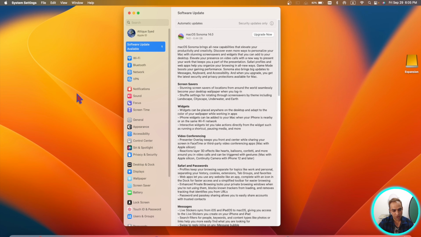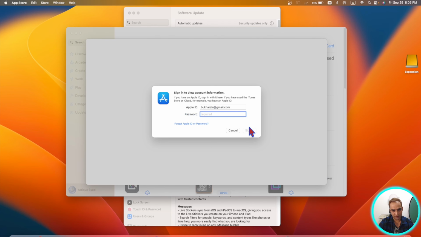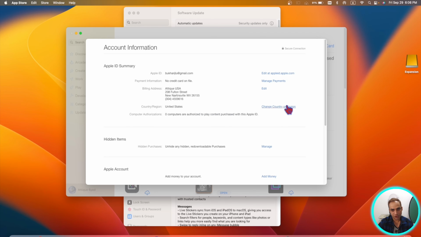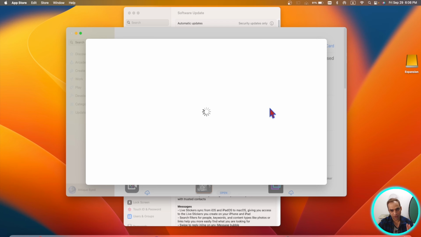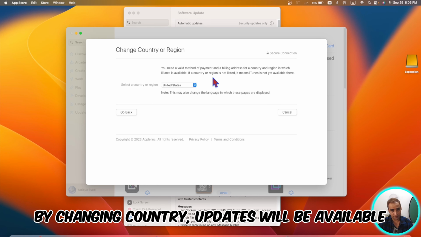To change your country region to get these updates, you need to follow a simple procedure. Go to your App Store, click on your name and go to your account settings, sign in with your Gmail or whatever email ID is given, give your passcode and hit enter. Once you log in, you will see this option here, country region. You can change it anytime you like, and you can give credit card or debit card details, or you can update without giving any credit card or debit card information. Once you change to United States, this will update automatically to Sonoma 14.0.